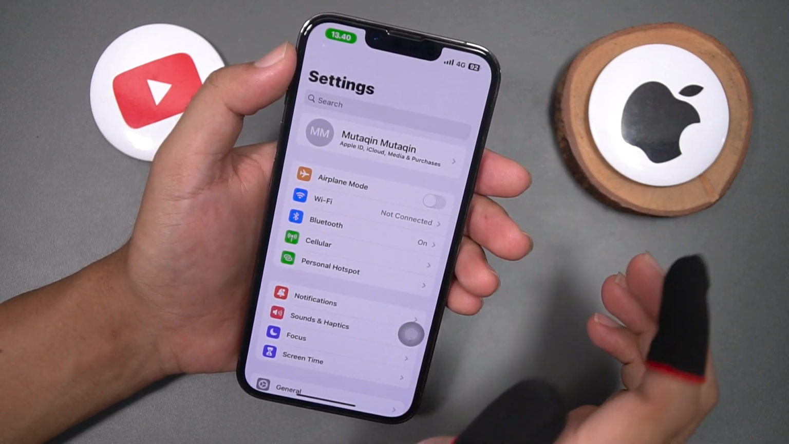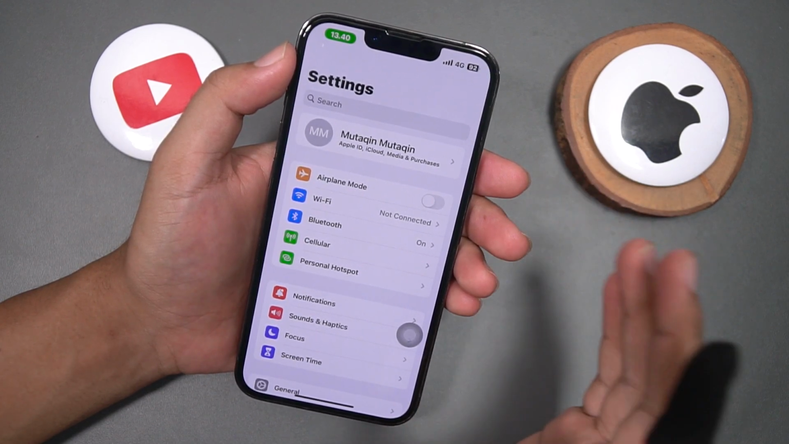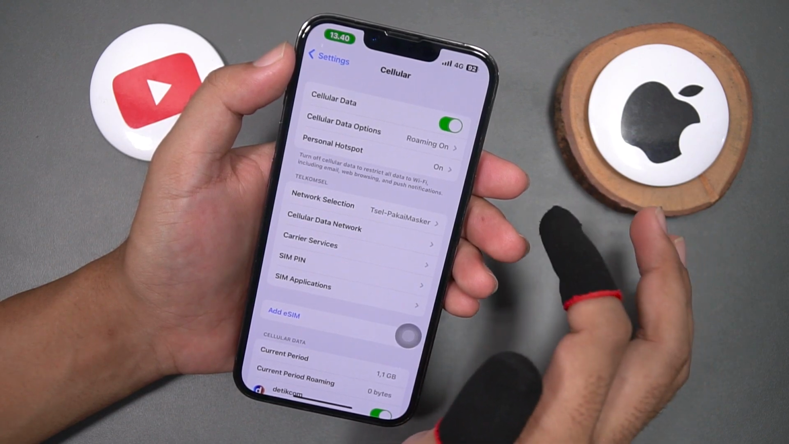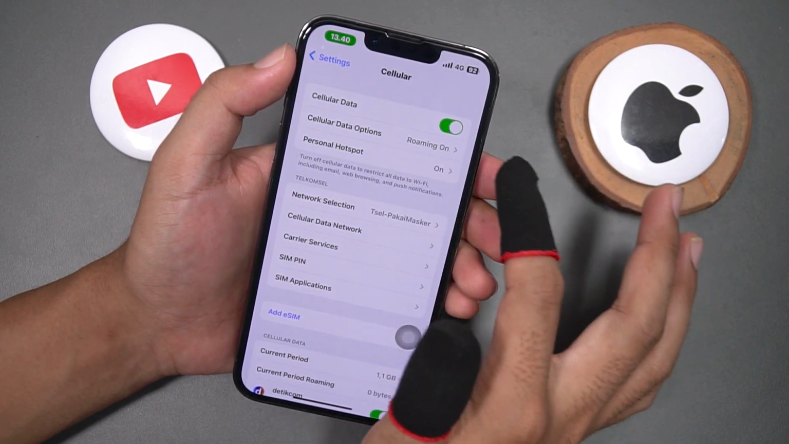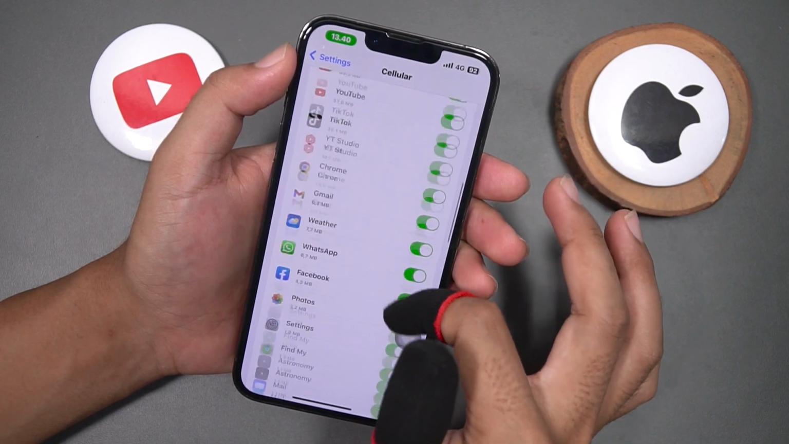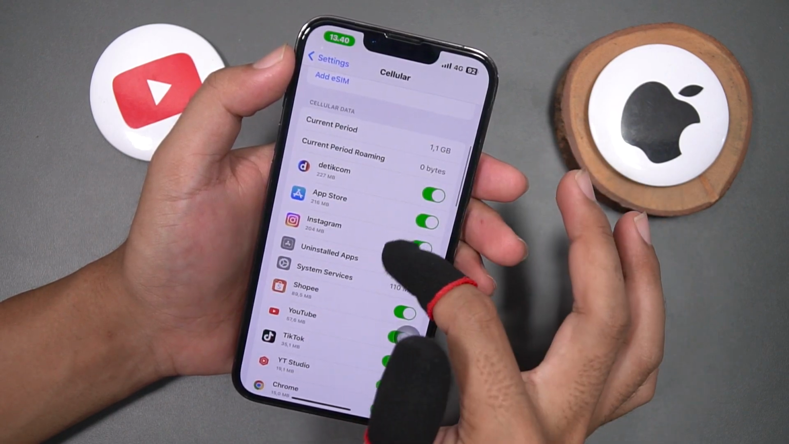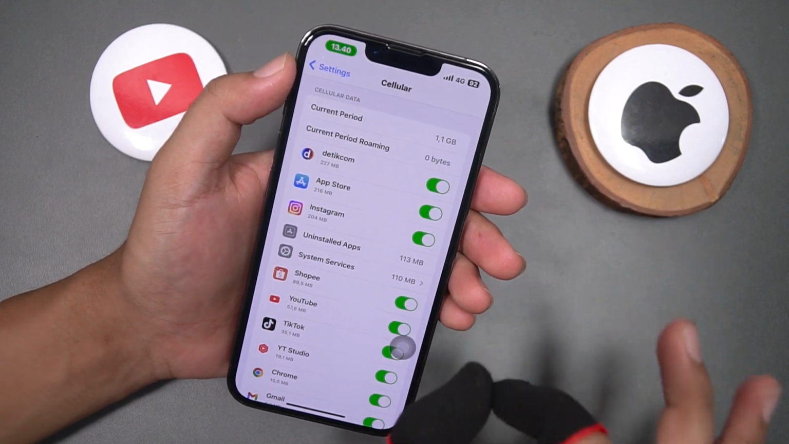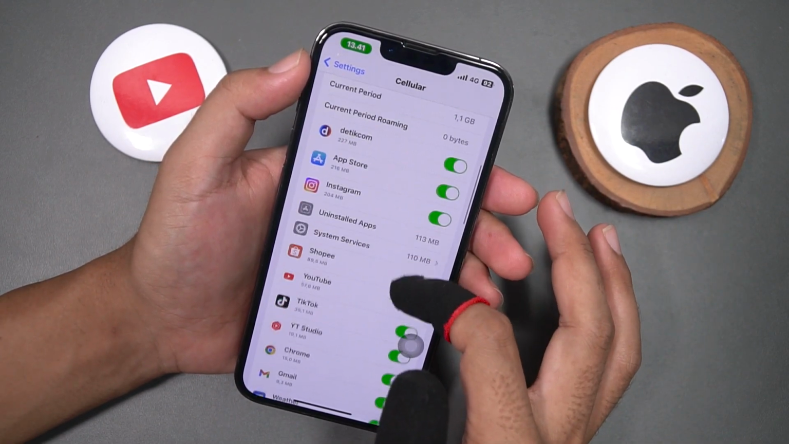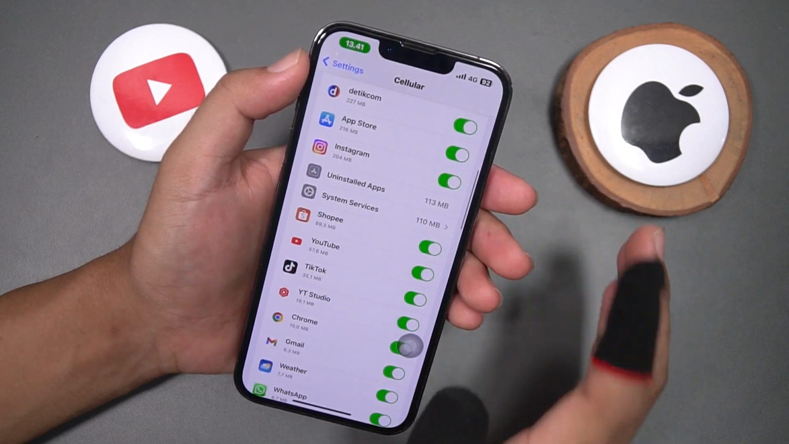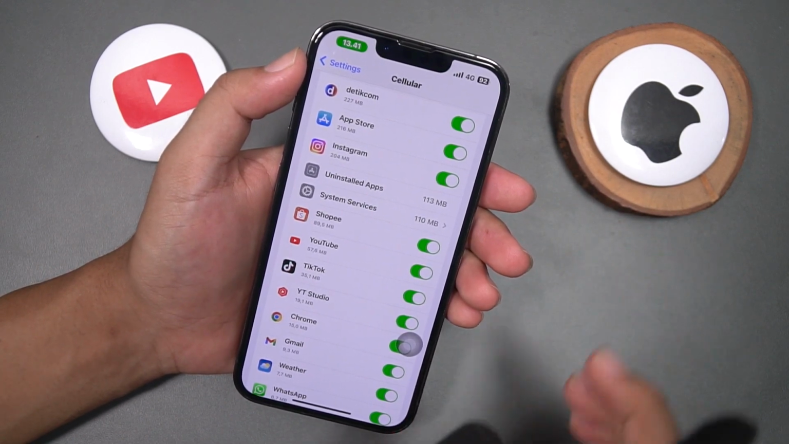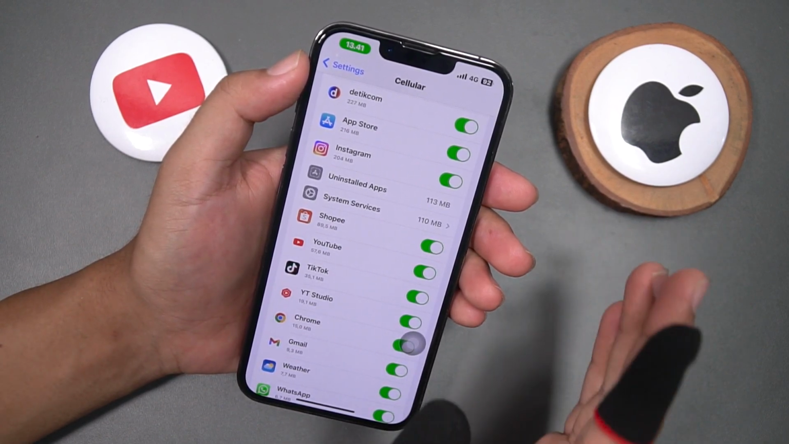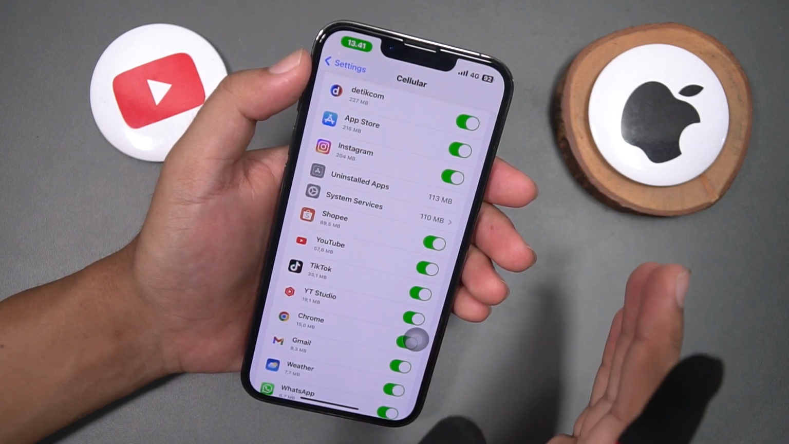On your iPhone, tap on Settings and then tap on Cellular. You can scroll down and in the Cellular Data section, you can see your data usage. Remember to disconnect devices from your Personal Hotspot when they're not in use to save on data consumption. And that's how you use the Personal Hotspot feature on your iPhone 13 running iOS 16 to share your internet connection with other devices.